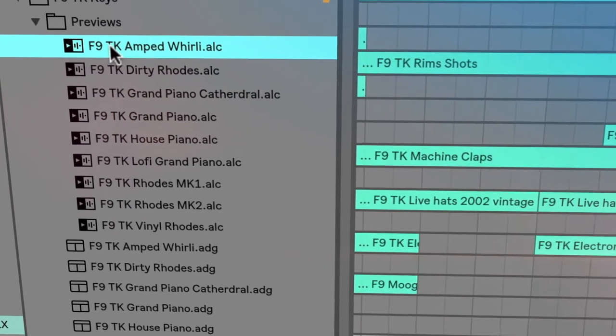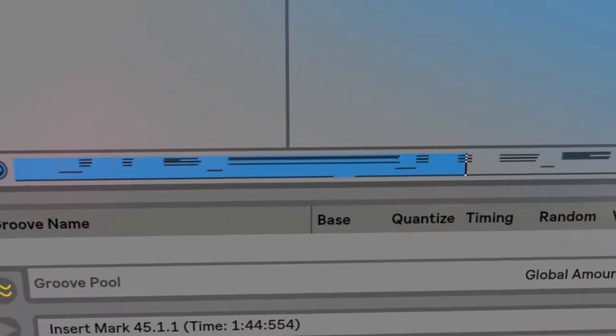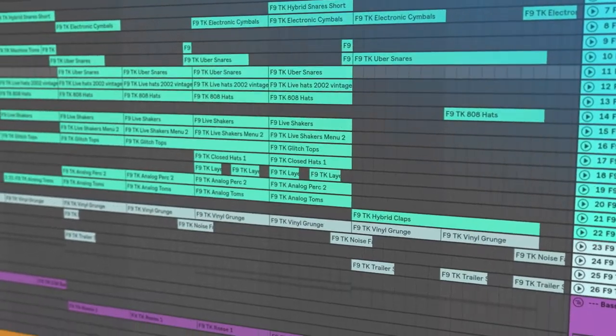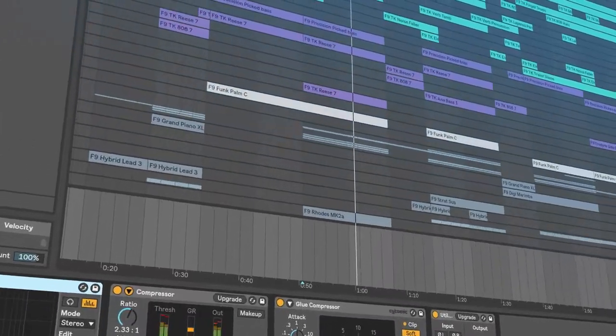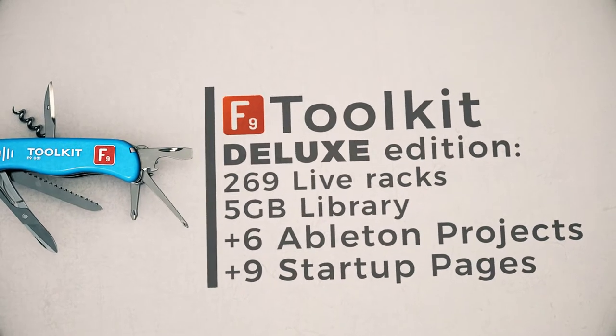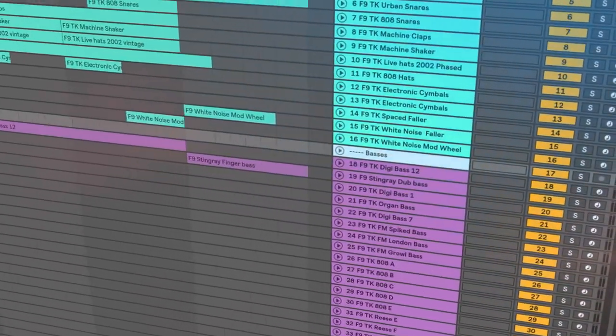A preview system allows you to hear examples of the patches in action before you drop them into your production. The Deluxe edition also contains 6 fully functioning Ableton projects that built the main audio demos, as well as 9 additional startup pages preloaded with sounds and inspiration.